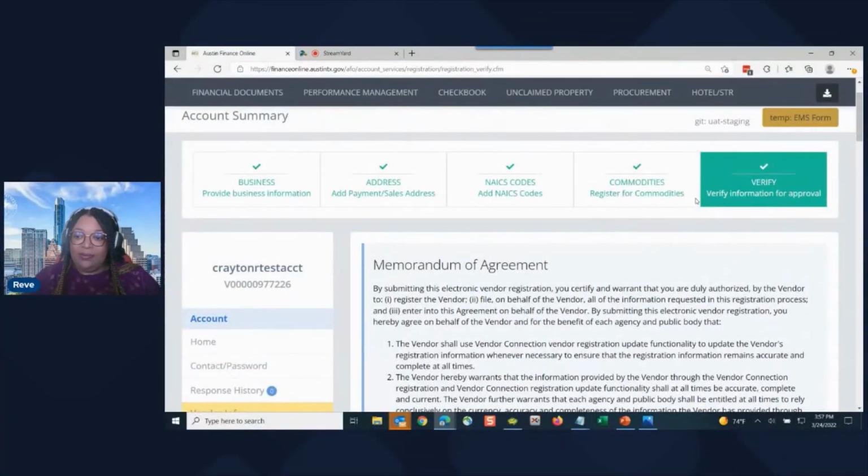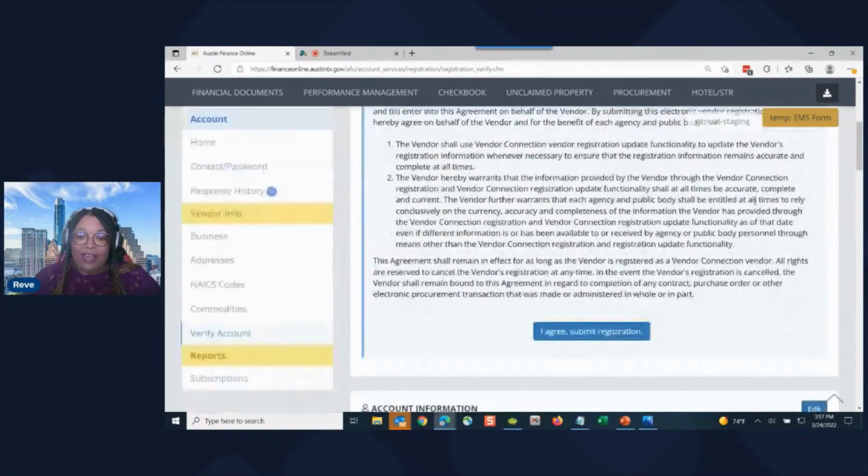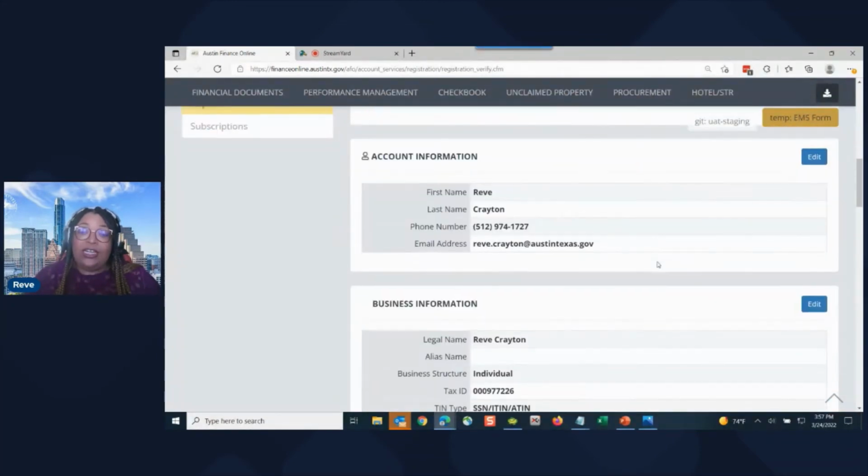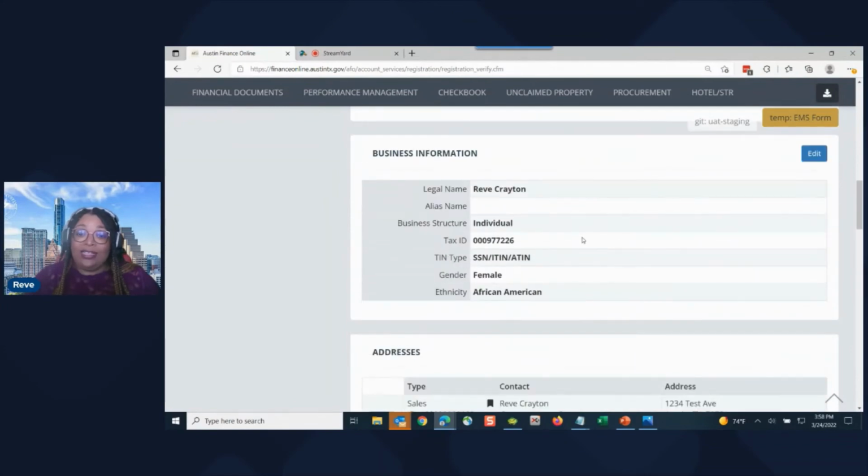All right. So now we're at verify. It has a memorandum of agreement that's just saying that you understand that it's your responsibility to maintain your information and that we'll use it to notify you and potentially on contracts and payments. This is your opportunity to go through and make sure that everything's correct.